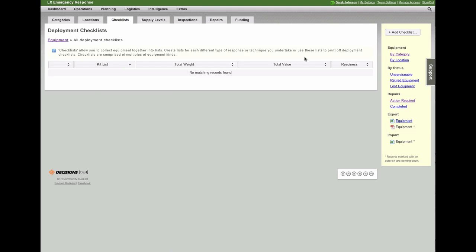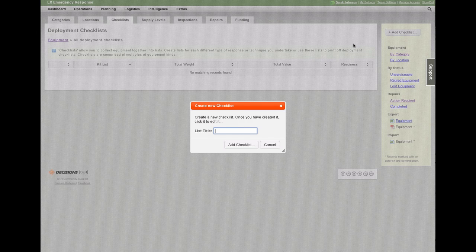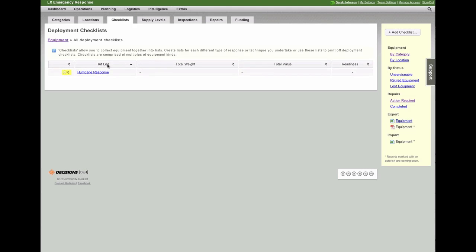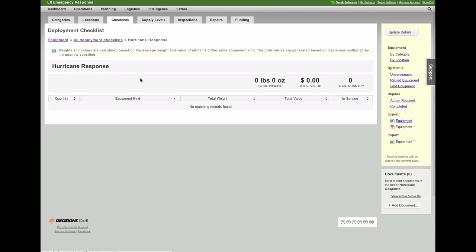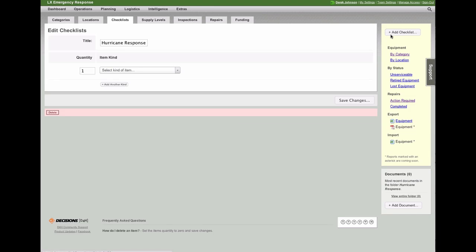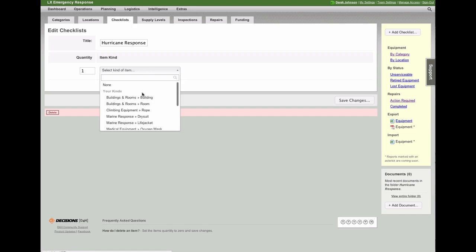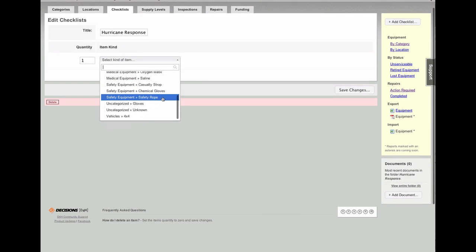Okay, let's jump through to checklists. Checklists let you create a deployment list, really, or for whatever use you want to go with. Here we'll create one for a hurricane response, and this could be anything. This could be a stretcher recovery, this could be a type of fire, domestic fire. And then what you can do is select all the equipment that you'll bring to that.